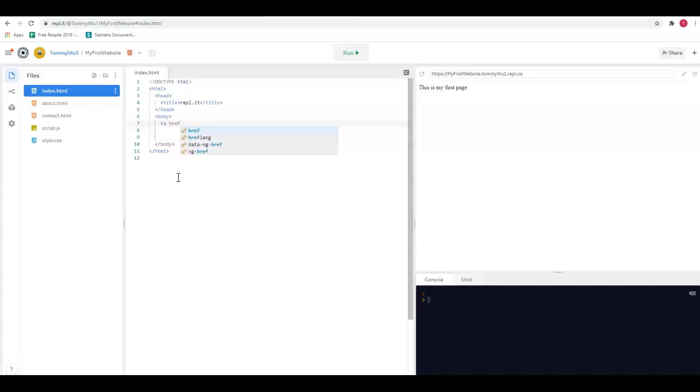So it's href equals index.html. So what I've done now is I'm creating a link to our home page, which is index.html. So that's my first link. It should link to this page.